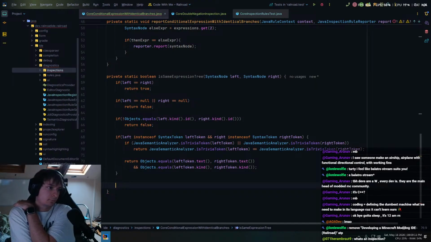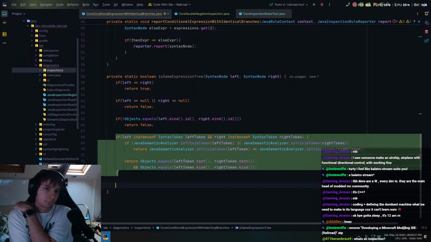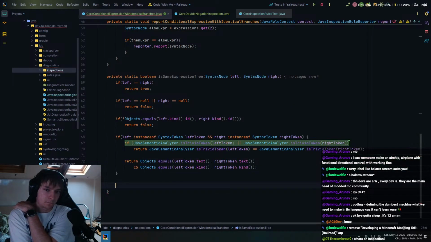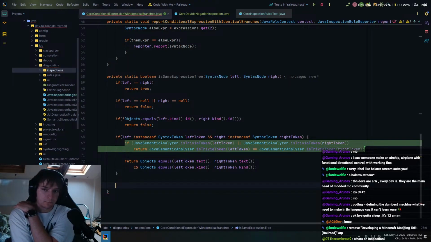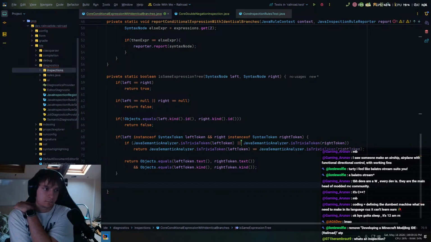So, are they like another node? Yeah. Which also extends syntax node. Mm-hmm. So this is getting all the syntax nodes. But these are tokens. So we're checking if they are both tokens, and then we're checking if they are both trivia tokens, which you don't give a crap about. And then if they aren't both trivia tokens, we're checking, okay, are they the same text and the same kind? Yeah. And then if not, we return false, and if they are, return true. Okay, that makes sense now. It's clicked. Good. Tick. Okay, good.